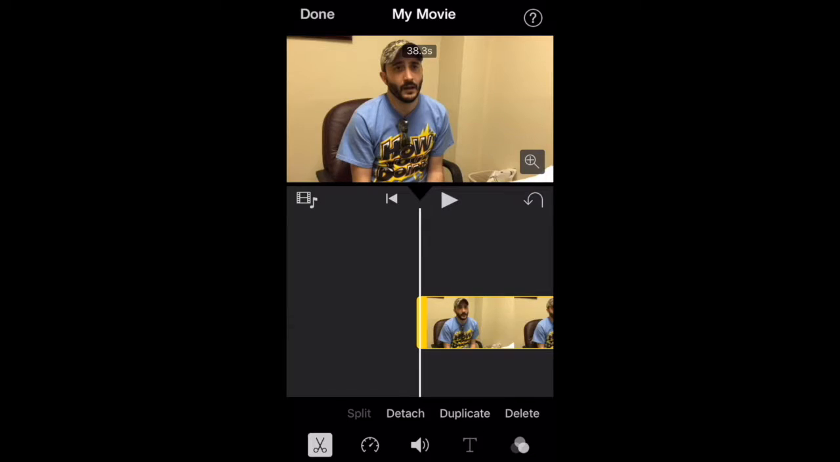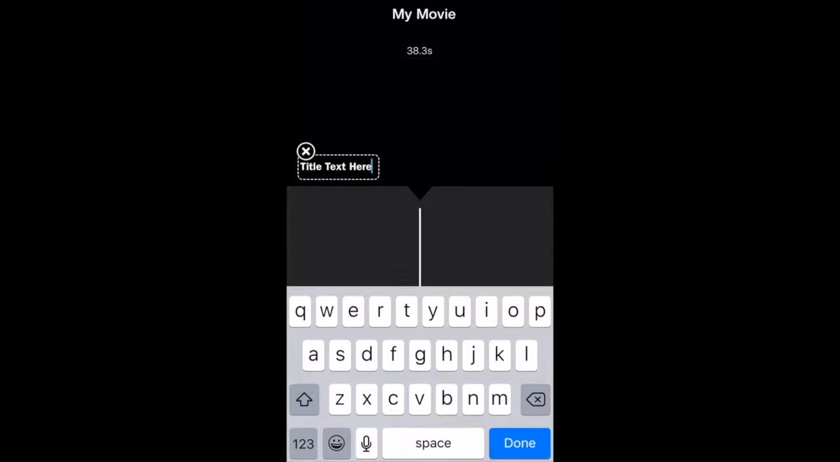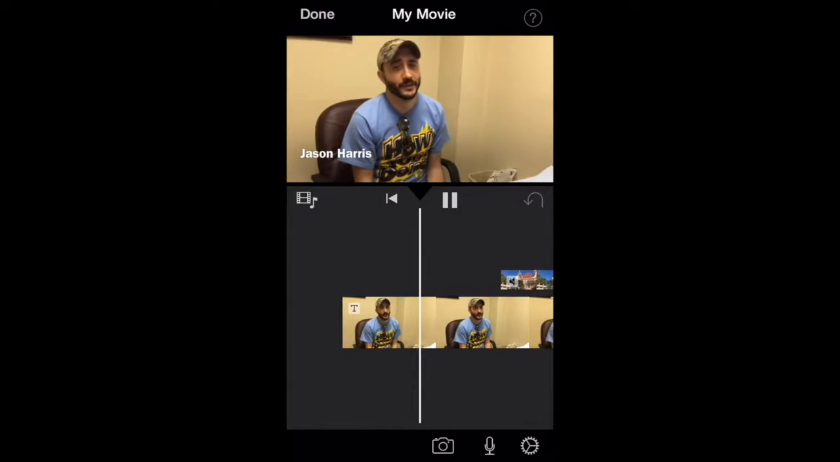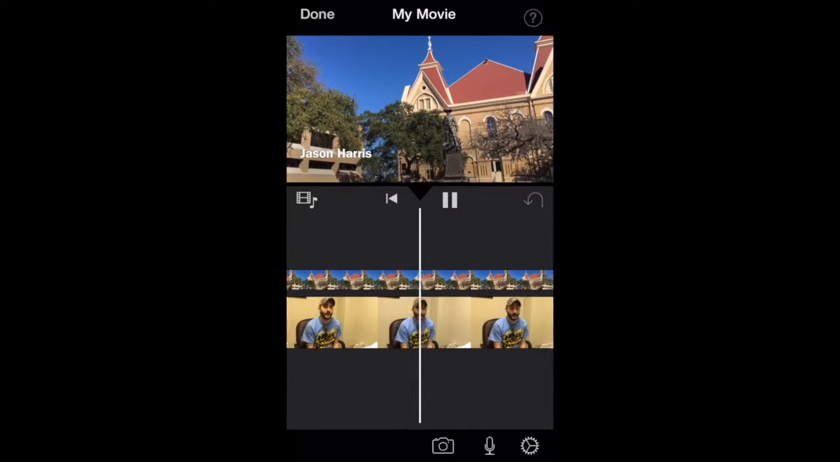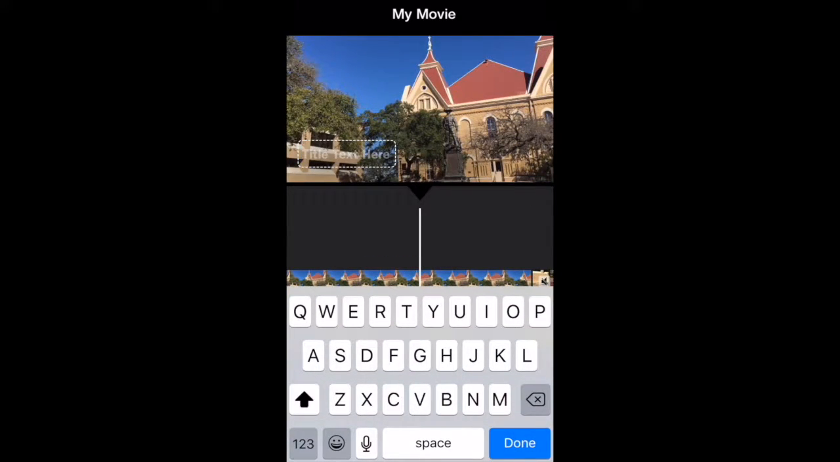Now, we can do a couple of different things. We can add some text. So I could add a text here that says Jason Harris. And you have options here of where you want it placed. I'm going to leave it there, and you'll notice that Jason Harris now stays up. The thing I don't like about the text in the iMovie app, though, is that it stays up the whole time. So I'm going to go ahead and just get rid of that.